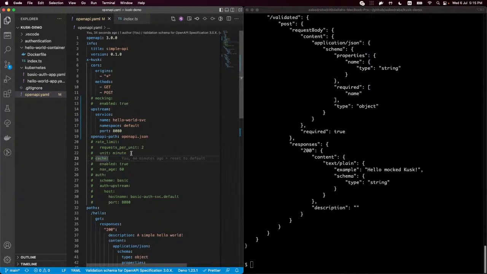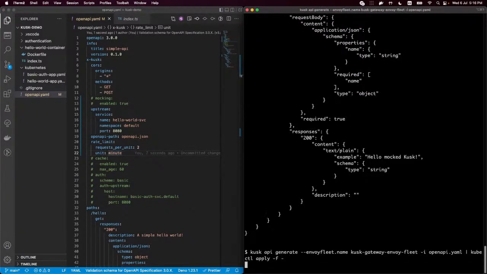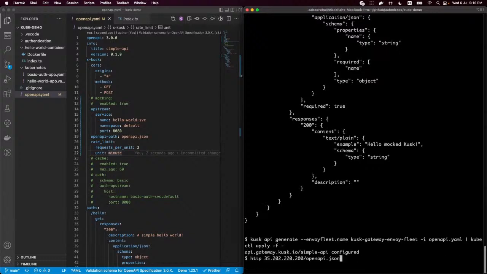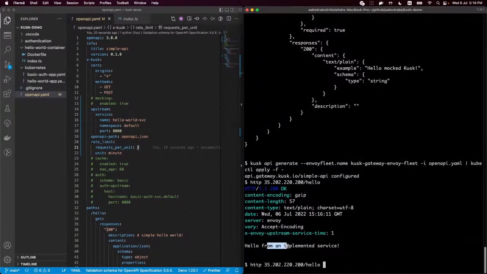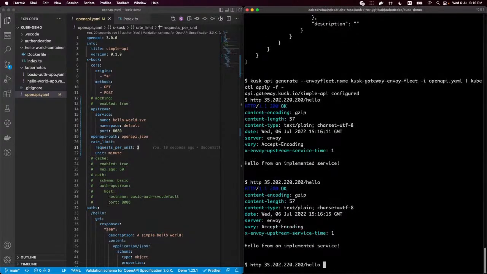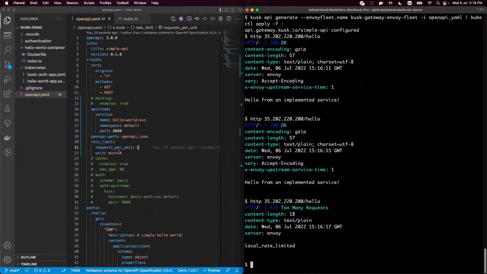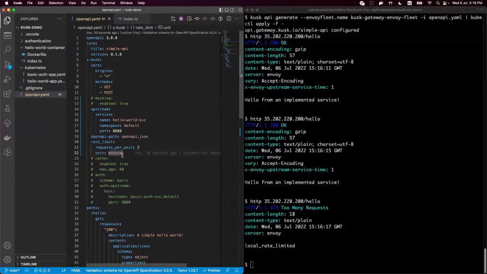Another thing that I actually like a lot is the fact that you're able to rate limit without having to have a PhD. You just put the rate limiting. You say how many requests you want and the units of time that you're going to use. You apply that into your cluster, and instantly you'll be able to see that if I go, for example, to the hello path, given that I rate limited to 2 requests per minute, if I take it once, it says hello from an implemented server, twice, and the third time it's going to rate limit the request. So that's rate limiting made extremely simple.